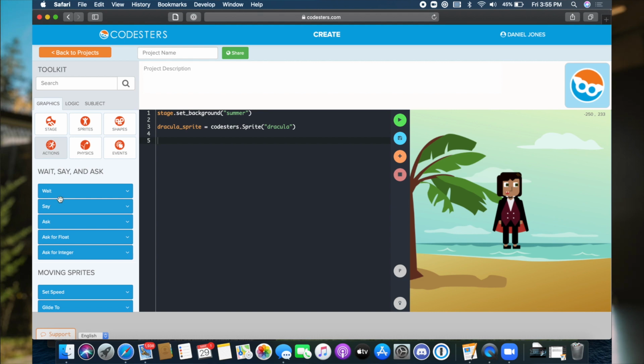So let's go ahead here and we're going to say something as our sprite. So we're going to just say, this is the good old fashioned Dracula that doesn't like the sun. So we're going to say, it's too sunny. And how about, it's way too sunny, because it is way too sunny for Dracula to be out on the beach. All right, so let's go ahead here and we're going to go to the next thing.